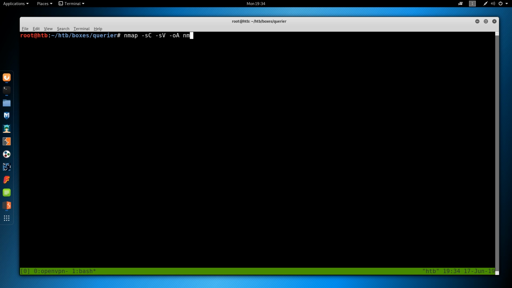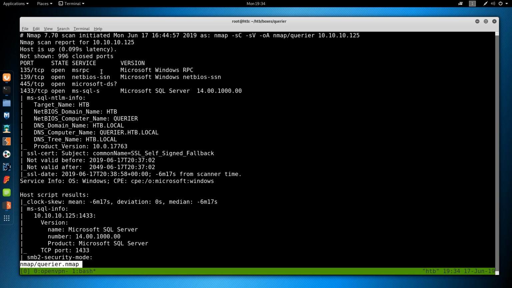-oA output all formats, put in the nmap directory and call it Querier, and then the IP address, which is 10.10.10.125. It can take some time to run, so I've already run it. Looking at the results, we have a handful of ports open.